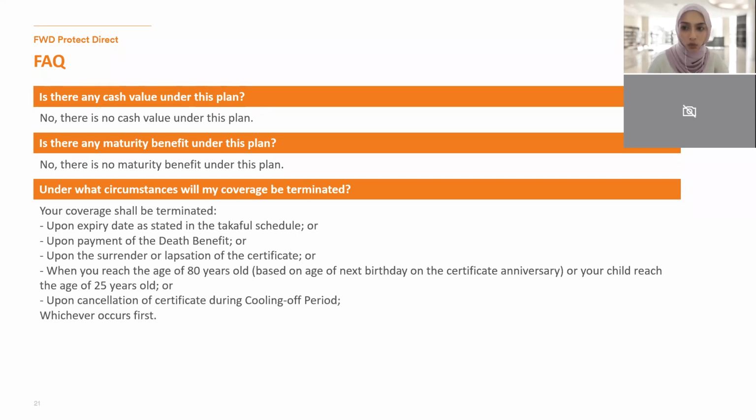And under what circumstances will your coverage be terminated? All right, so there are a few options here. It's either when we reach the expiry date of the Takaful schedule as stated there, the coverage will be terminated. Upon payment of the death benefit, but this is only for you, your family will still stay protected under the plan if this happens. Upon the surrender or lapse of the certificate, when you reach the age of 80 years old, or when your child reaches the age of 25 years old, or upon cancellation of the certificate during the cooling off period. Our cooling off period is about 15 days. So it depends on whichever occurs first. As and when one of these options occurs first, the coverage will be terminated.